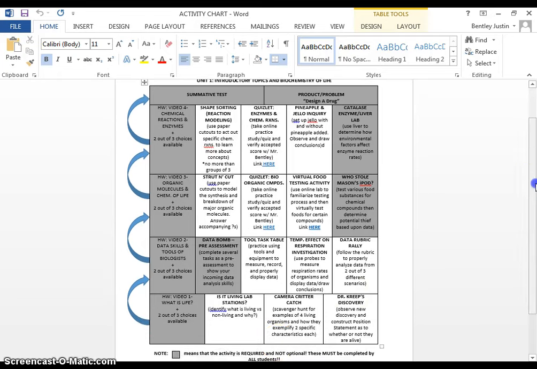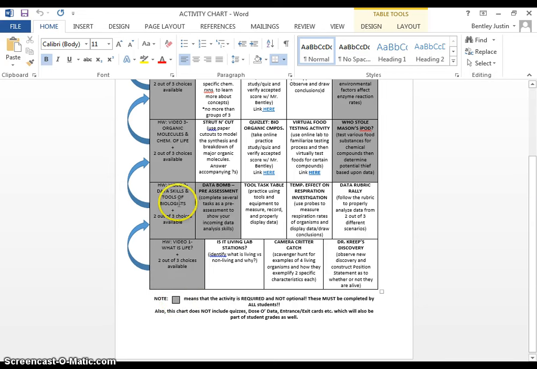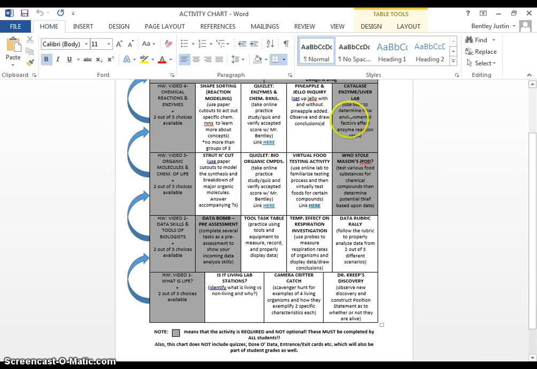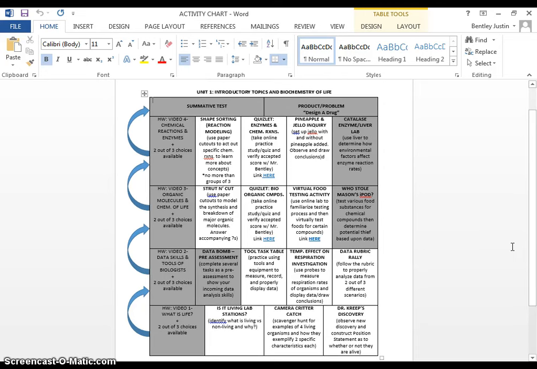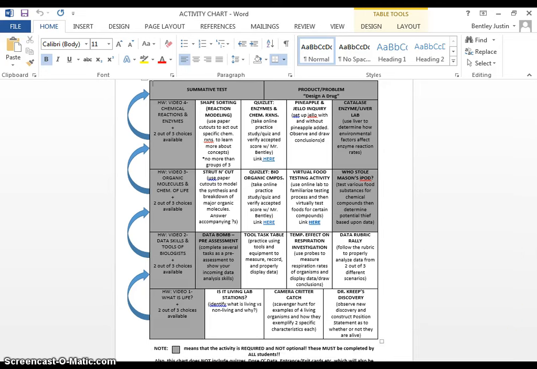You can see at the bottom that anything that's shaded gray is required by every single student. You have to complete that. Some of them are labs, some of them are pre-assessments. You can see the videos here. And essentially what we do, we're building a pyramid of knowledge, kind of. Sounds corny, but starting at the bottom with video 1, you'll watch the video.